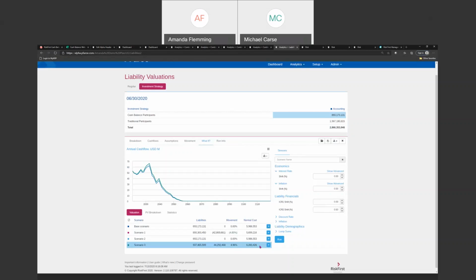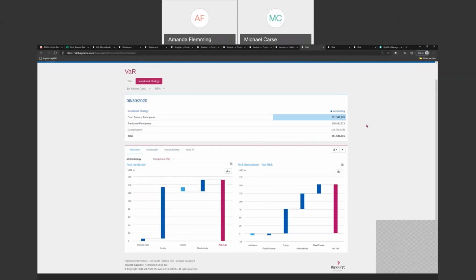Perfect. Is there anything else we should walk through? Yes, Amanda, let's move over to the risk tab and we can look at a few more things there. Here we can look at risk attribution, market events, and what if analysis.